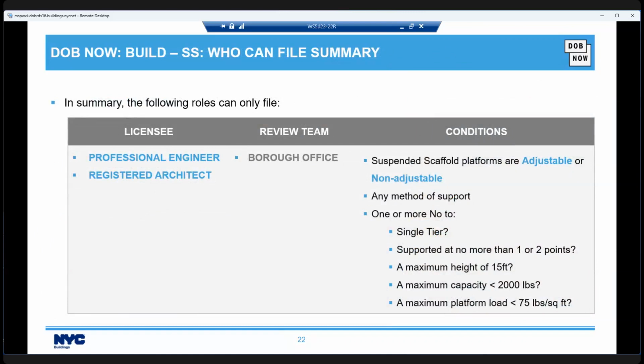So all of the stuff we covered, let's put it all together. When do we need a PE or RA? Well, the conditions are here, but if a PE or RA submits, it's reviewed by the borough office, and we are requiring a PE or RA when suspended scaffold platforms can be adjustable or non-adjustable. There can be any method of support, but there's one or more no to these 5 questions.